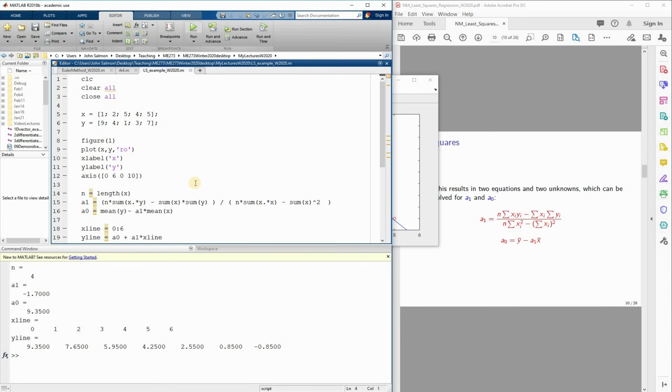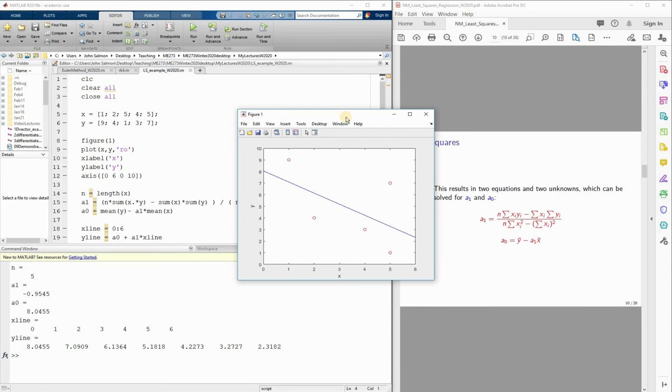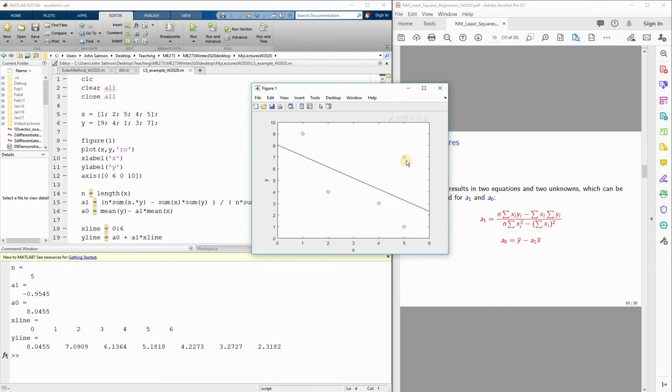see how it changes. In this particular case, the best fit line is going to be slightly less shallow, in the sense that it's still going to be negative, but the slope is going to be minus 0.9545, because this point is pulling it up a little bit on this side, and the intercept is a little bit lower, somewhere around 8.